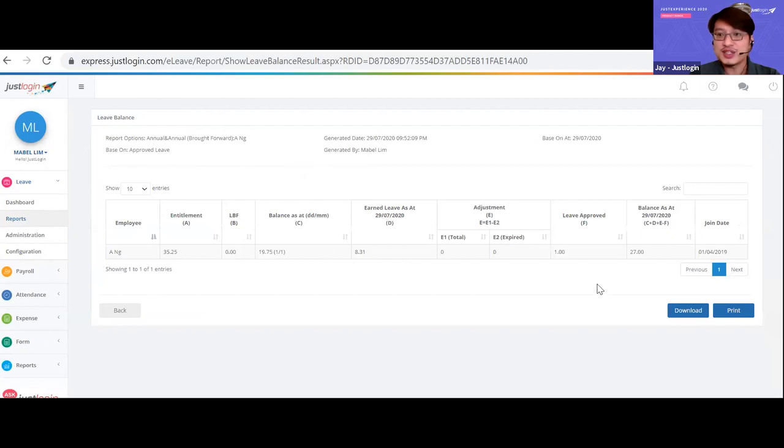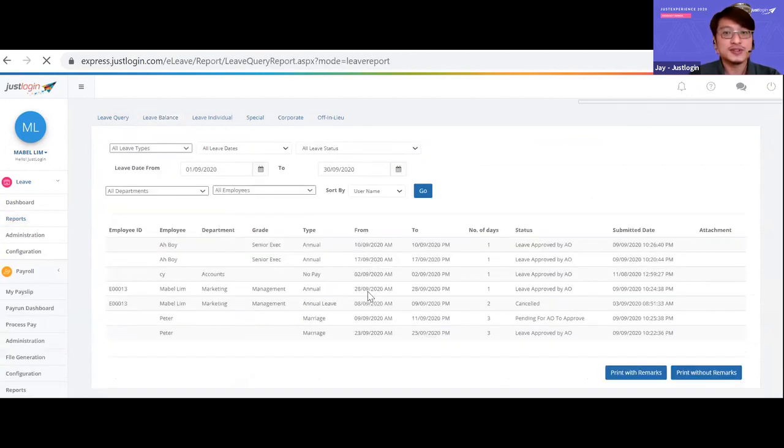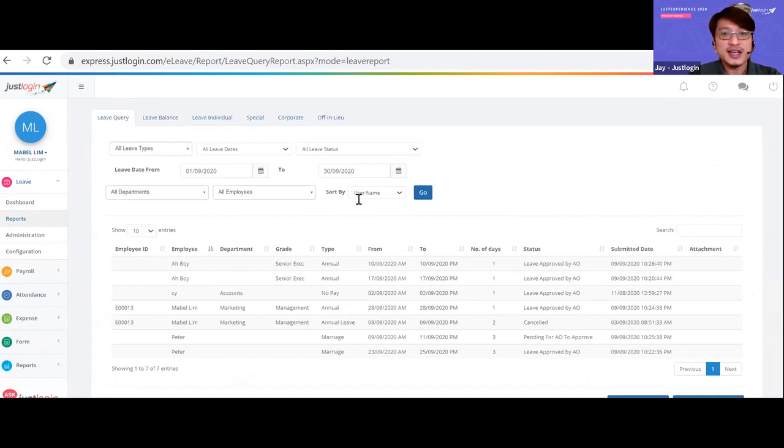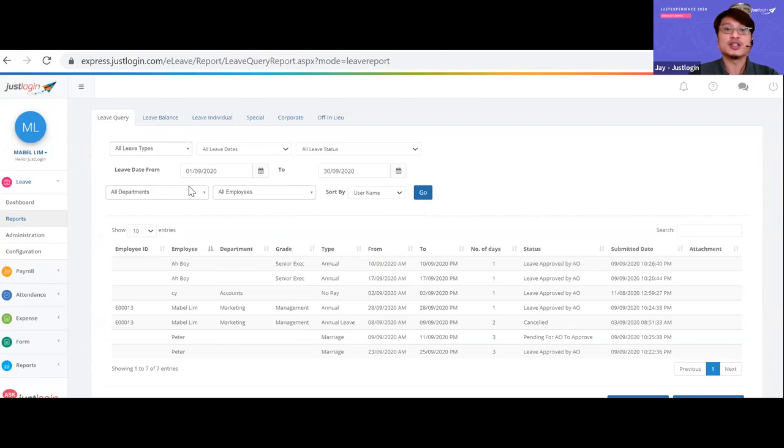Let me just very quickly show you. All the details in this report, and all these reports, you are able to export to Excel or PDF. And one of my favorites is also leave query, because on this leave query, you can set different queries and filters. Let me just go into this page. You can see I can set many different queries and filters: date range, leave type, leave status, whether it is approved, pending, or rejected. And I can sort according to departments as well. So these are the reports that administrators will really need.